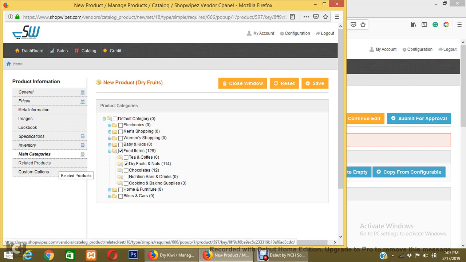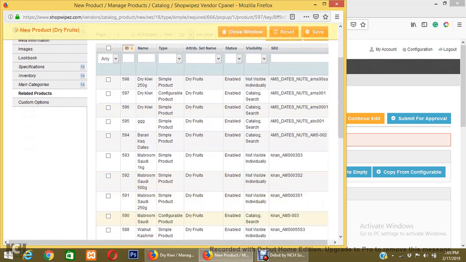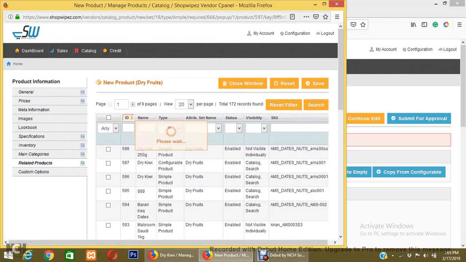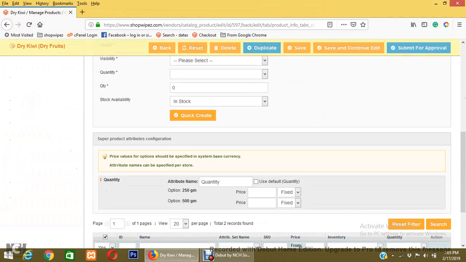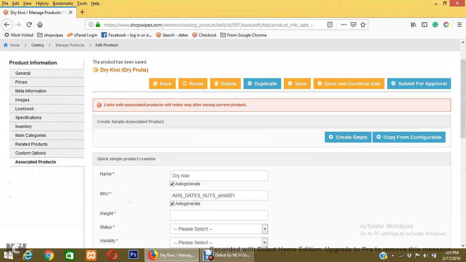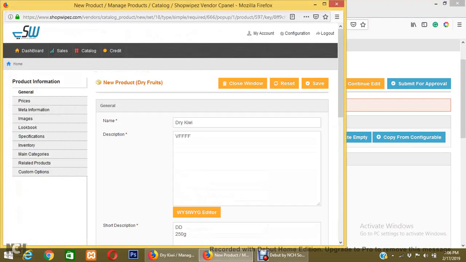Then click on the option related products. Again, the same thing like we did earlier. Choose a couple of products related to it, and then click on the option save. Saved and redirected to the original page again. So two products we have added. Two quantities we have configured, 250, 500 grams. And then the next one I wish to add is 1 kilo, that is 1000 grams.